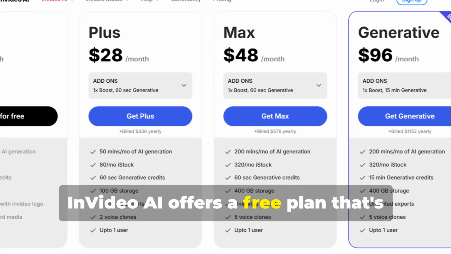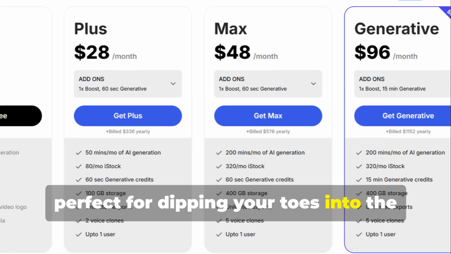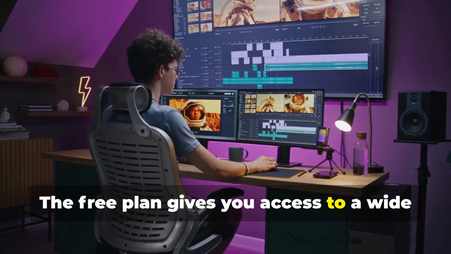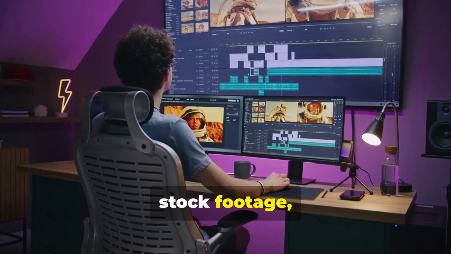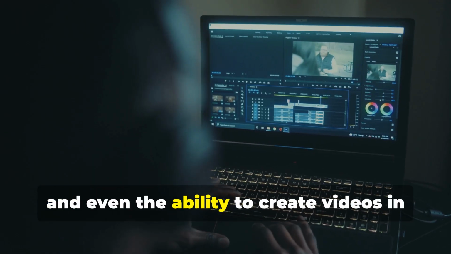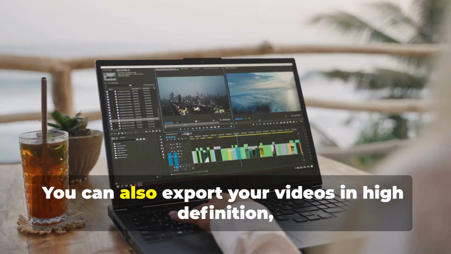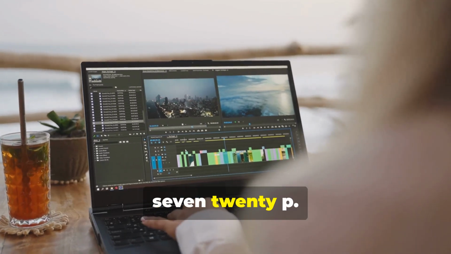InVideo AI offers a free plan that's perfect for dipping your toes into the world of AI-powered video creation. The free plan gives you access to a wide variety of templates, stock footage, music, and even the ability to create videos in different aspect ratios for various platforms. You can also export your videos in high-definition 720p.